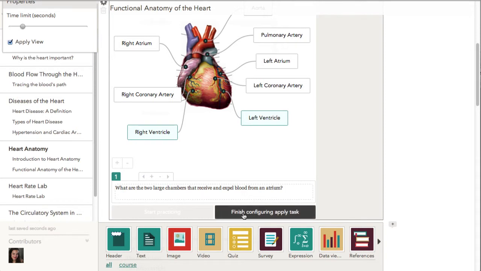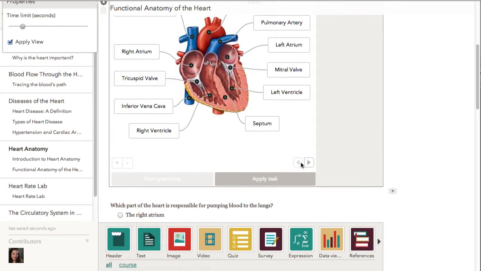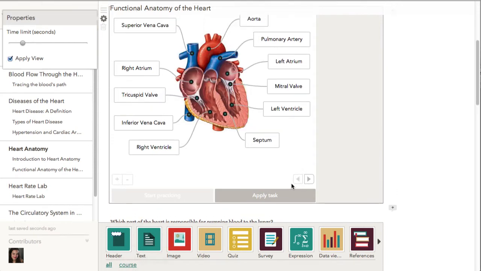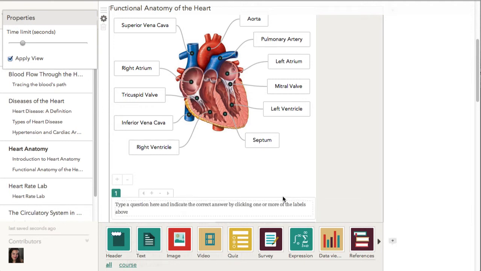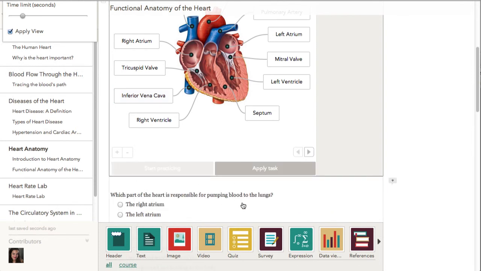To add questions for multiple images, after clicking on Finish for one image, use the arrows in the bottom right corner to navigate to another image in the gadget. When you land on the image you'd like to ask a question for, click Apply Task and add your question and answer. When you're finished writing your questions and assigning concept labels as answers, click on Finish Configuring Apply Task.